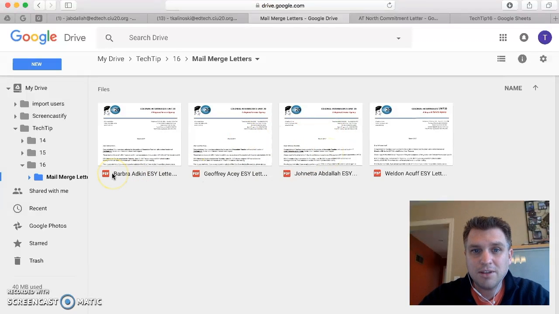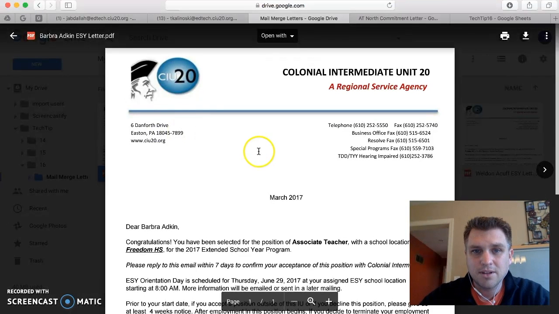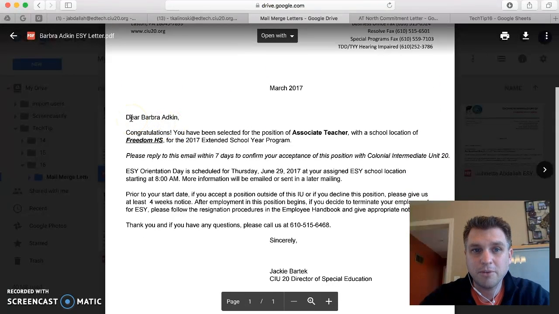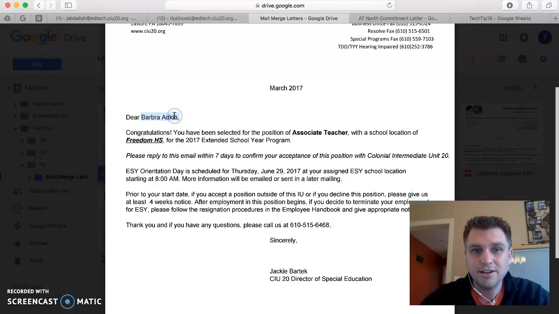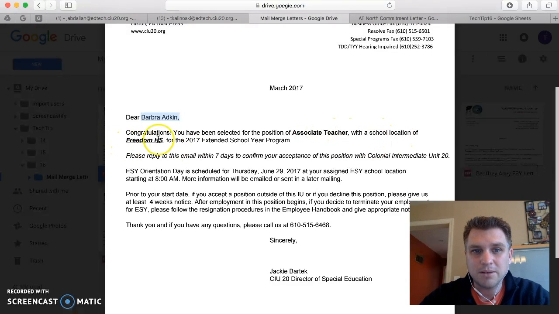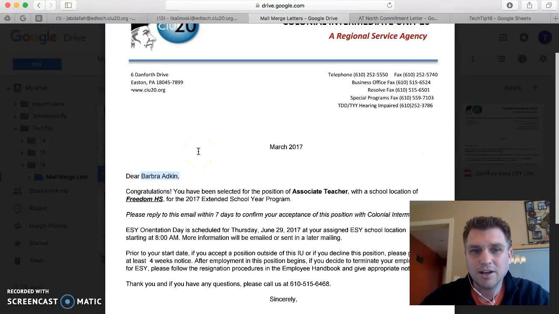You can see that it's naming each document according to what we specified. And remember, we specified first name, last name, ESY letter. So we can see we have four of them here. If we double click on one of them, you'll see we have the letterhead, and you can see the information that it merged. So, Dear Barbara Adkin, and these are all fictitious names, by the way. You can see that this particular person has been selected for the position of associate teacher with a school location of Freedom High School. So the mail merge worked. All of the respective pieces of data are in the letter.